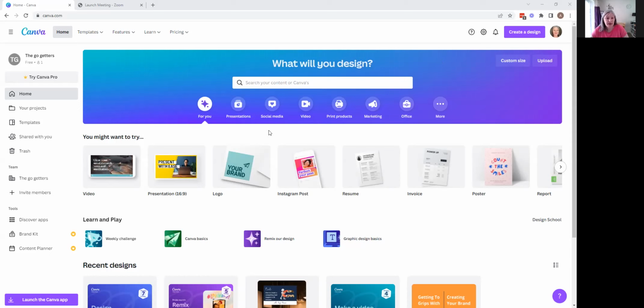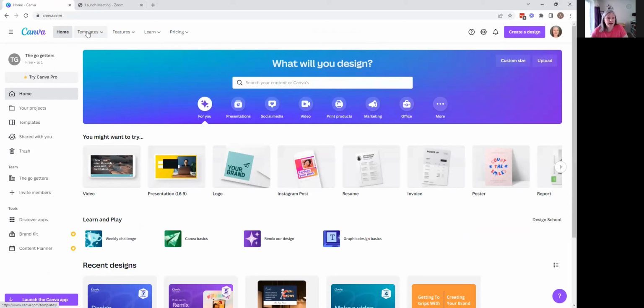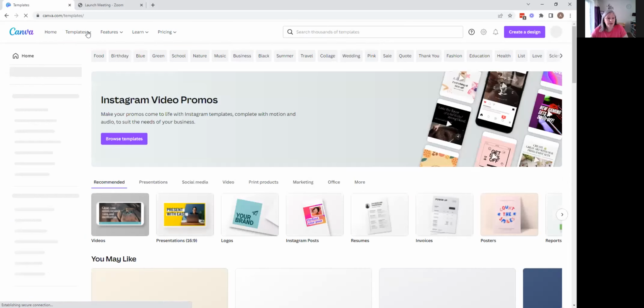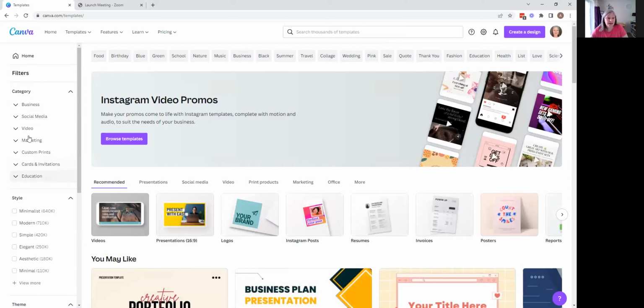So this is your homepage. Templates is located on the top right bar, and if you hover your mouse over it, you'll see all the different types of templates that you can view. If you click on that, it will take you to the templates area, and down the left-hand side, it's come up with all the different types of templates for you.